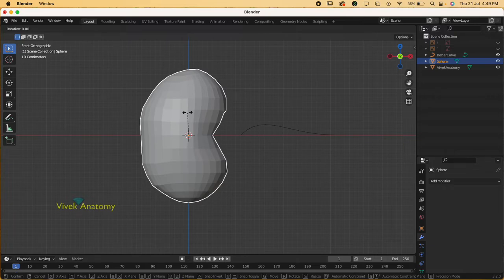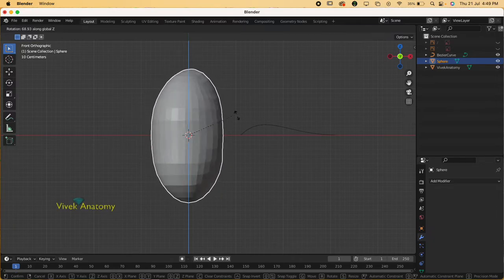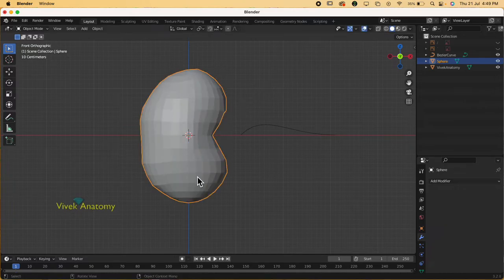Now you can choose any axis, for example, the Z axis. So R for rotation, Z for the Z axis, and then you rotate. The object will rotate only in that particular axis. Yeah, we know that. Undo.